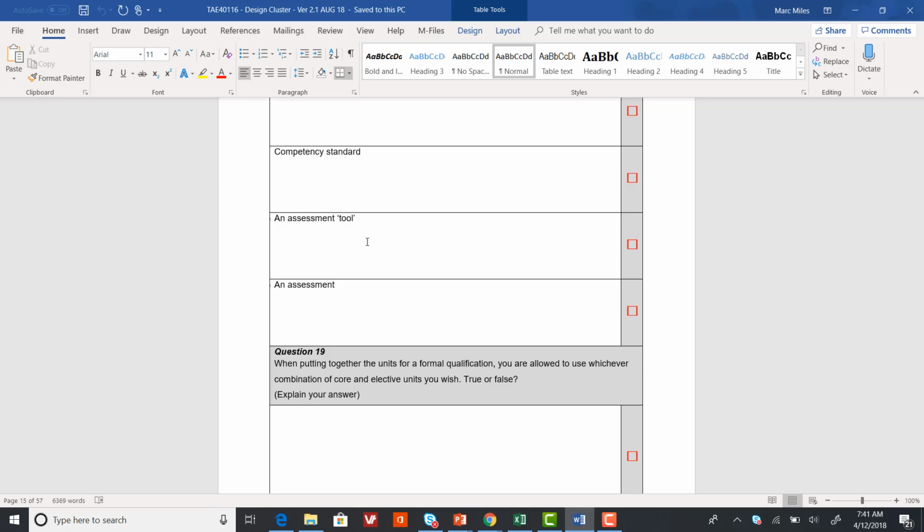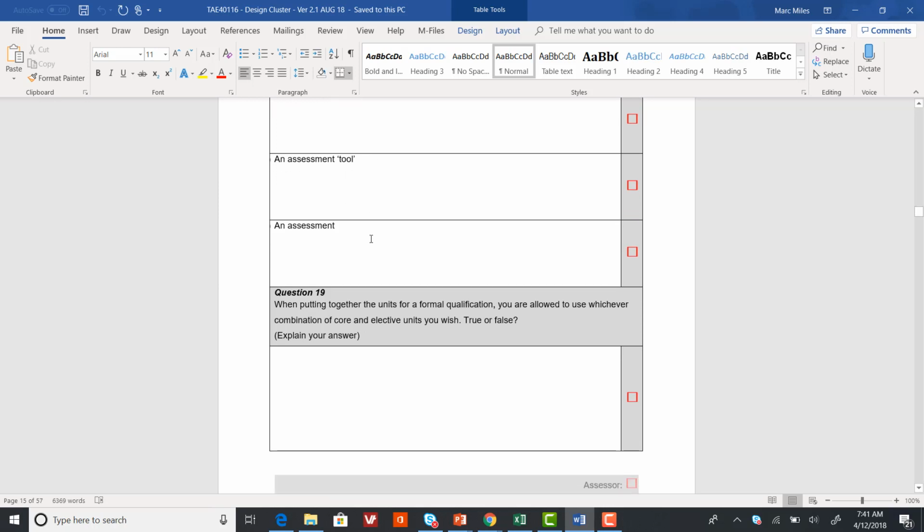You're also going to find that in the textbook as well. Okay, an assessment. Now, an assessment could be the individual assessment items, such as a practical task, such as a written test, such as a verbal interview, list of questions. An assessment could also be a role play. Okay, so an assessment is the minor items that make up the assessment tool.